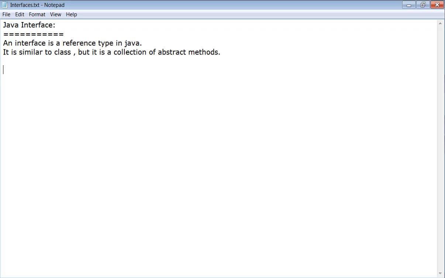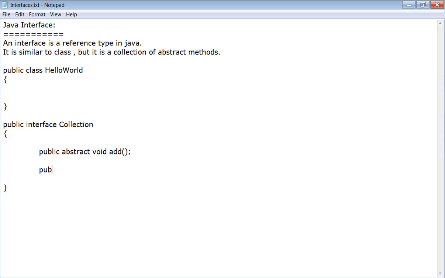So if you want to create a class in Java, we create a class as public class, say class name as HelloWorld. Similarly in Java, if you want to create an interface, you can say public interface, say interface name as, suppose, Collection is an interface, and we can add the methods here. And these methods are abstract. Public abstract void add, or else you can even write it as public void add.